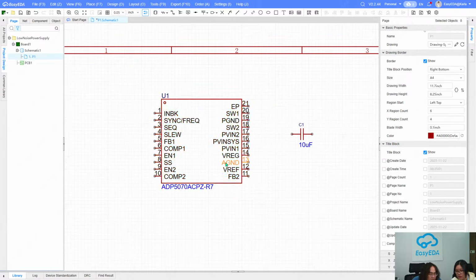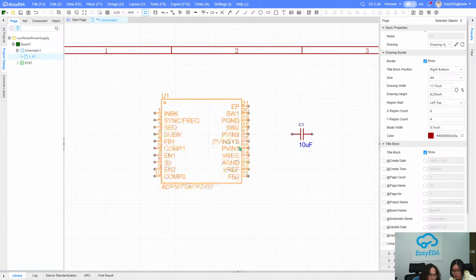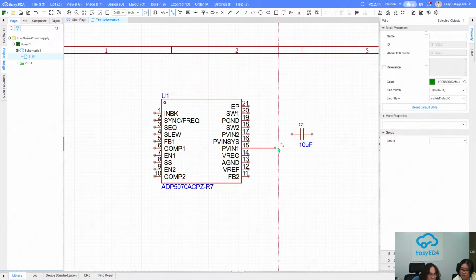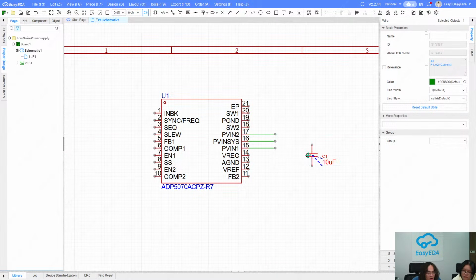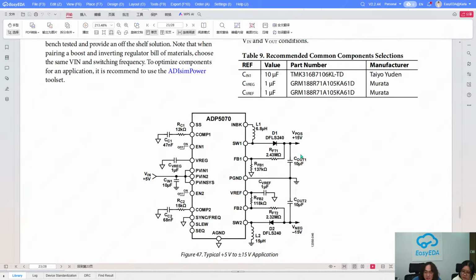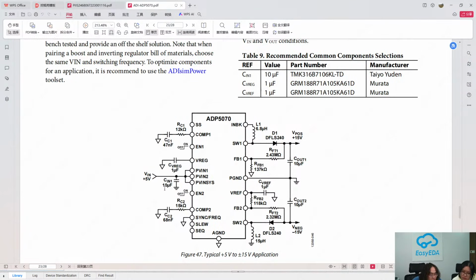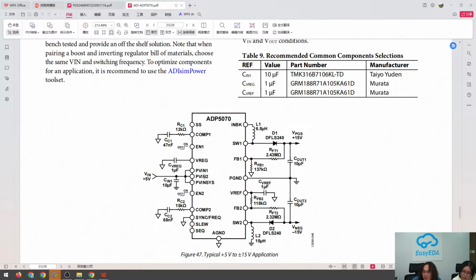Where is PVIN1? Here. Okay, PVIN1. We can use the shortcut key W to place a wire, and PVIN2, and PVIN system. Okay, these 3 pins are all connected to this capacitor, and the capacitor is connected to the ground.